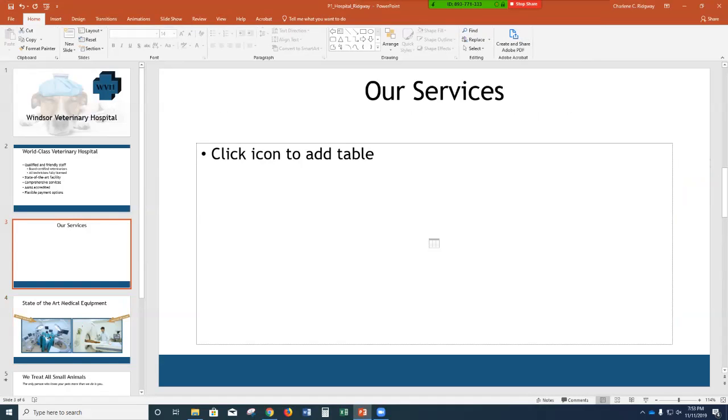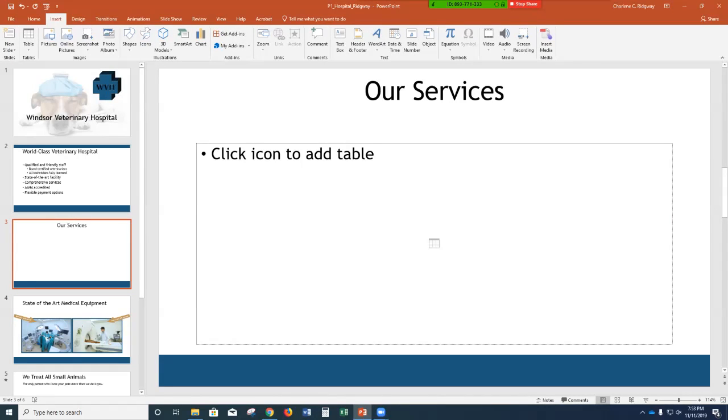Let's see what they want us to do. So we can either click this right here, or it's telling us to go up and click the insert tab. So let's go up here to insert, and then in the tables group, click the table button. A menu opens with a grid of squares above 3 commands.